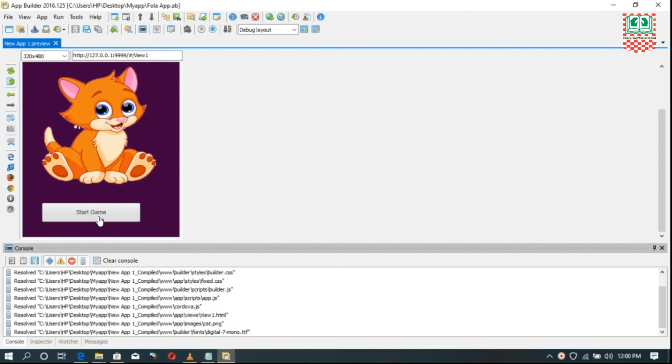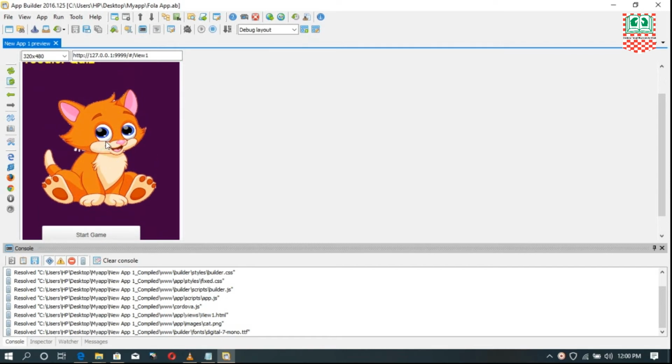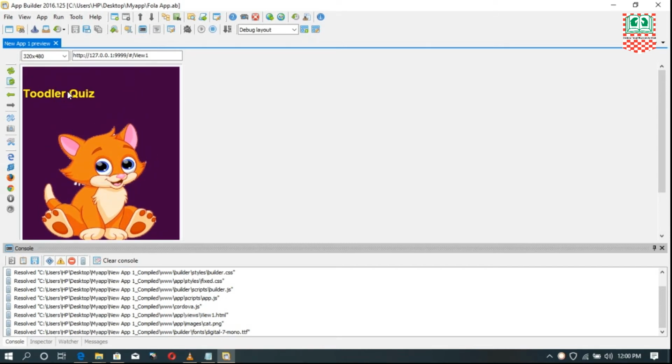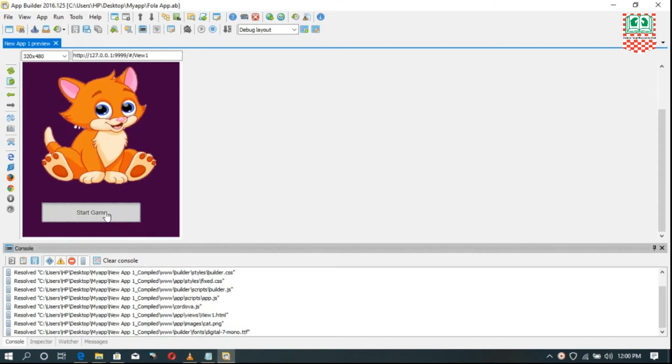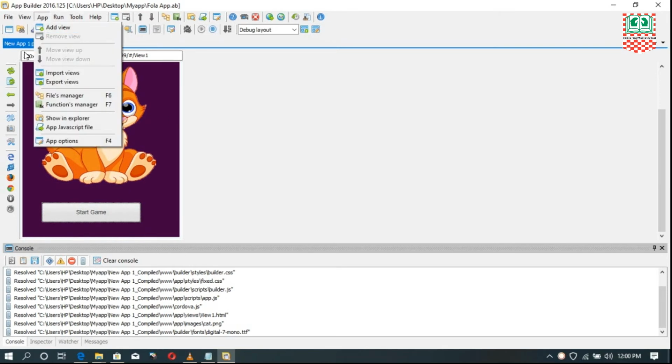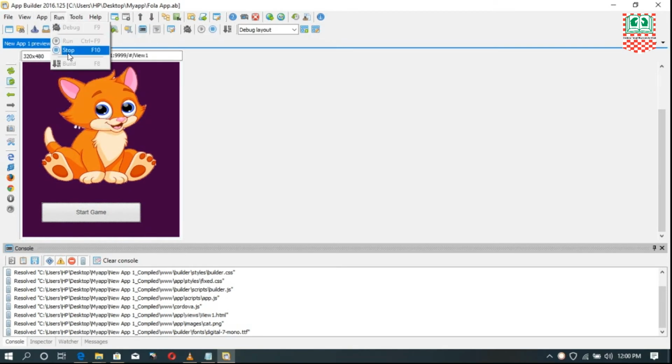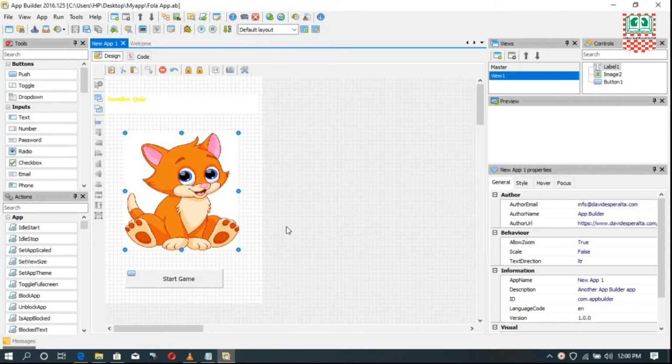So can you see that? I have the button here, I have the picture here, and I have the toddler text here. Okay, so I'm still going to make this a little bit bigger so that it can fit in properly. Okay, so this is the button. The button is not working now because we've not added code to make it start. Do you understand? Okay, so if I want to go back to my coding area, I will click on run and click on stop. Good.